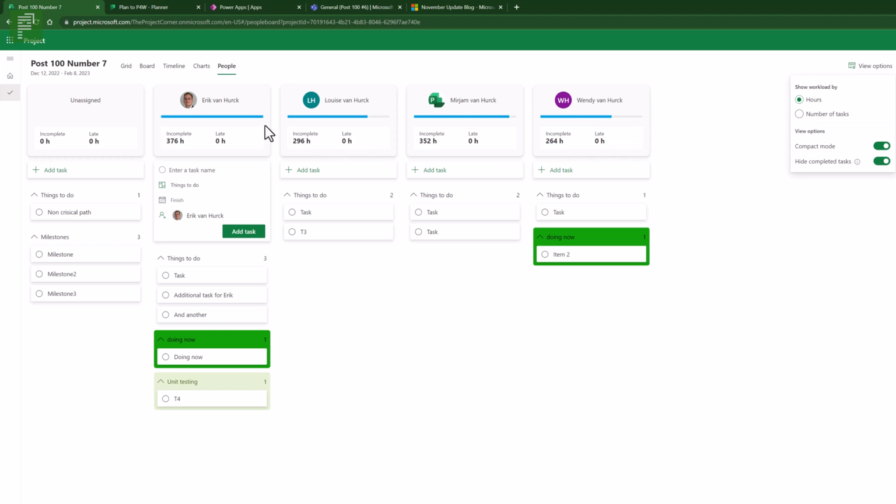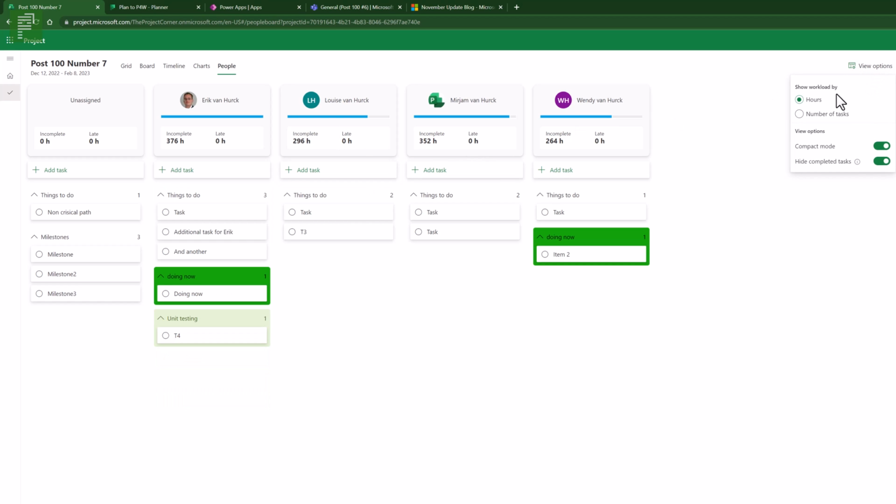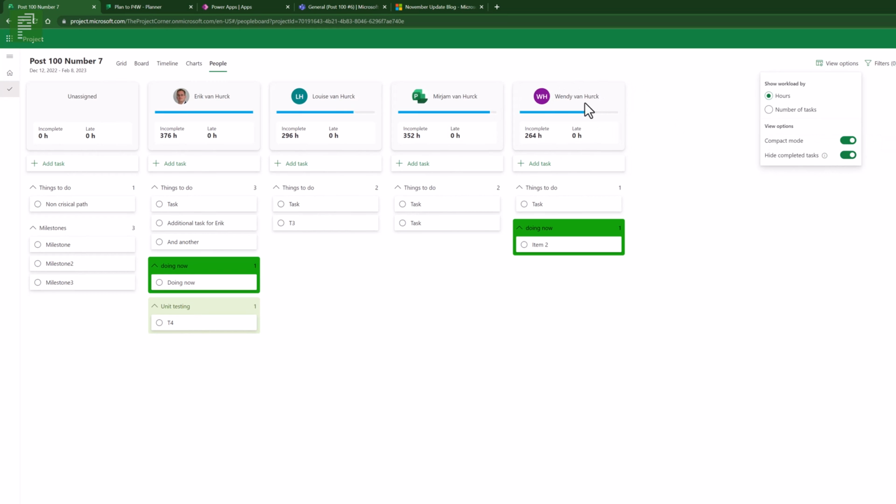And now you see that even though Erik was doing the most amount of tasks by far, the work amount is still pretty much evenly distributed. Miriam is doing 2 tasks, but she's doing 300 hours in those 2 tasks. Wendy and Louise, both. The view options, we can look at hours, we can look at numbers of tasks, which doesn't make much sense to me. We can look at the compact mode, or we can have hidden completed tasks or non-completed tasks. And now we have the completed amount of hours in here as well. Interesting. Hide completed tasks on people summary cards. Okay, so this is called a people summary card.